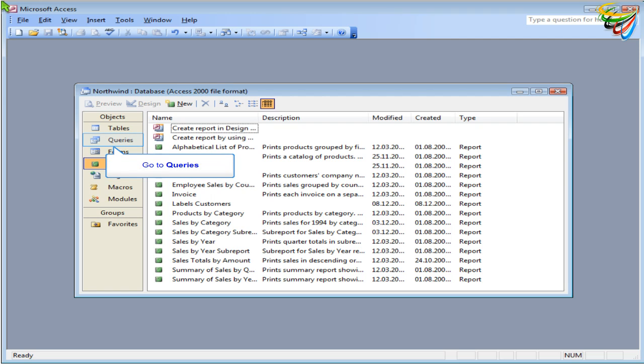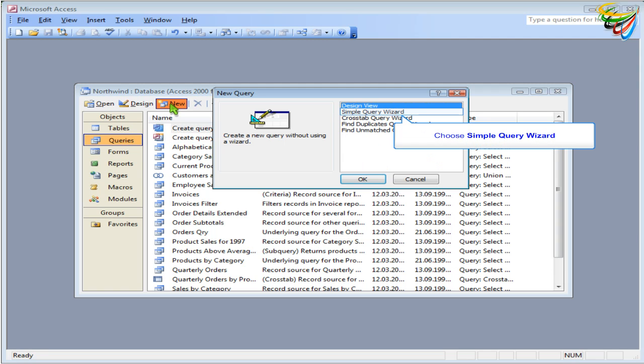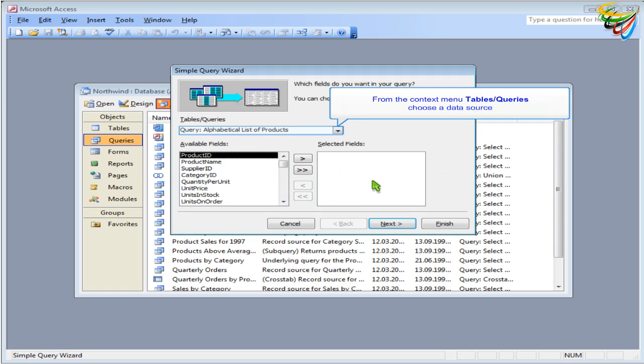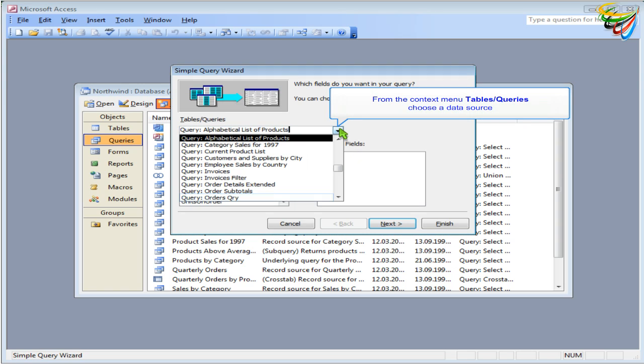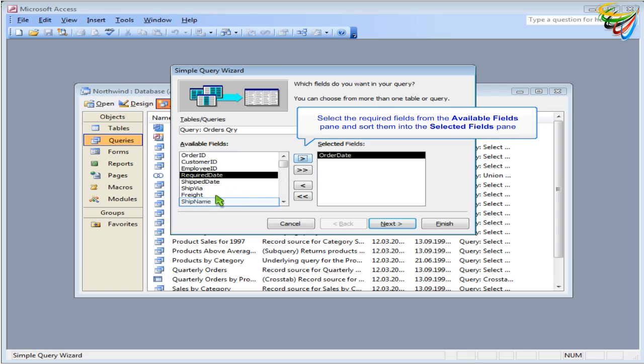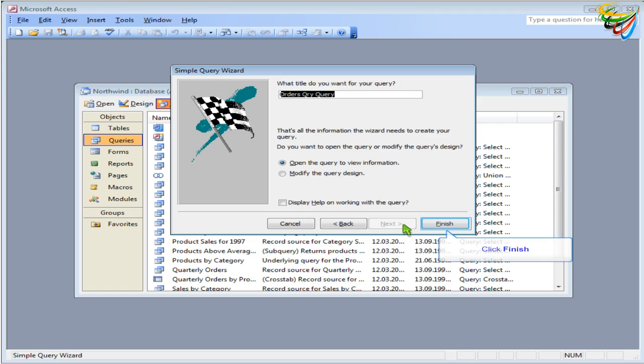Go to Queries. In the main menu, click on New. Choose Simple Query Wizard. Click OK. From the context menu, Tables, Queries, choose a data source. Select the required fields from the Available Fields pane and sort them into the Selected Fields pane. Click Next. Click Finish.